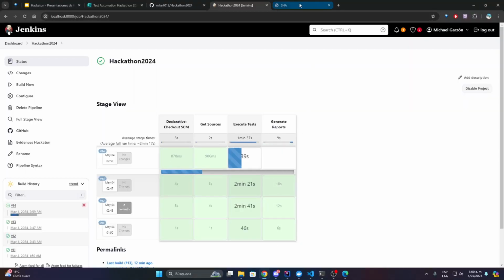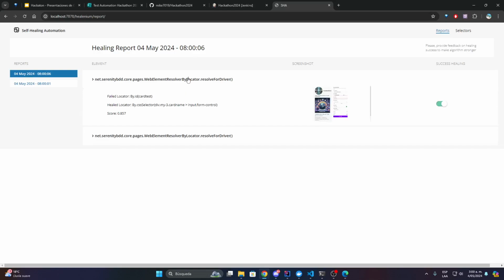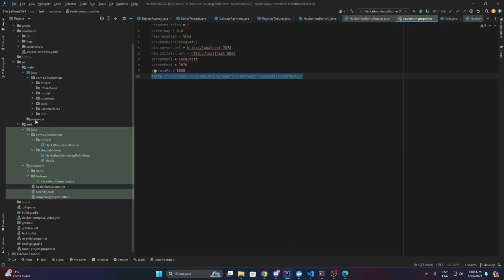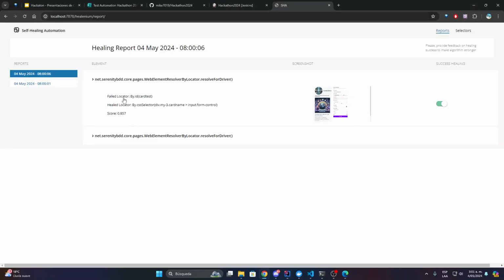For the reports, we can just go here and let's see. Now we have the report directly. As we can see, we have the locator that failed. It was by ID, and the ID was looking for car test. If we go directly to the user interface for the cardholder, we were looking for the ID attribute of this element, and in the name it was car test. It wasn't found. So we see that the failed locator was the ID car test, and the healed locator is by CSS selector.